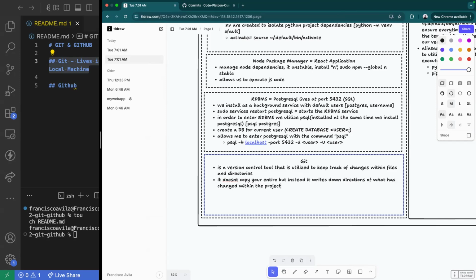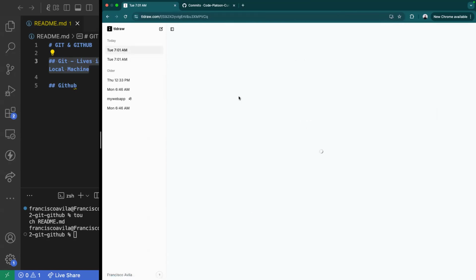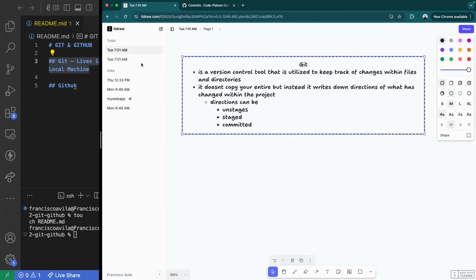Now, these directions can be unstaged. They can be staged, and they can be committed. All right, so those are the three stages of these directions. So we're going to break down how this works here shortly. I'm actually going to copy this down, and I'm going to bring it over here so that we can talk about it more in depth.